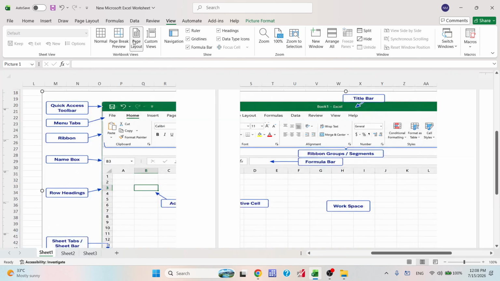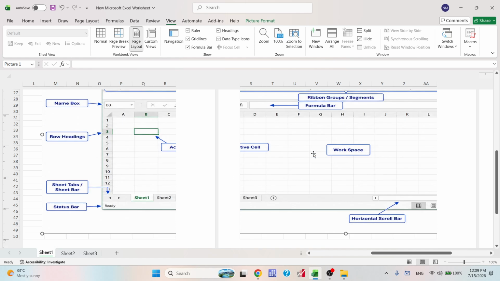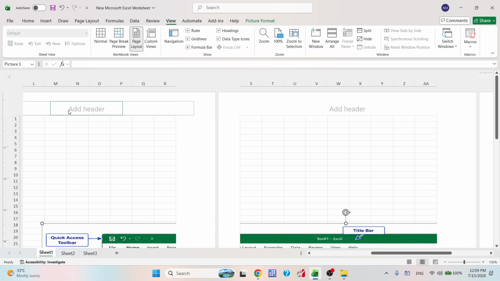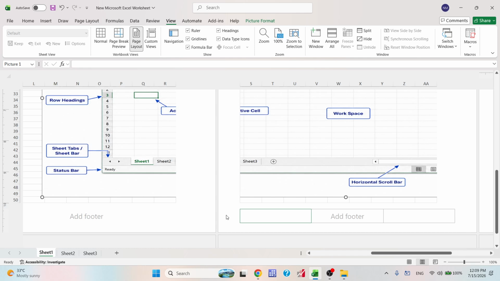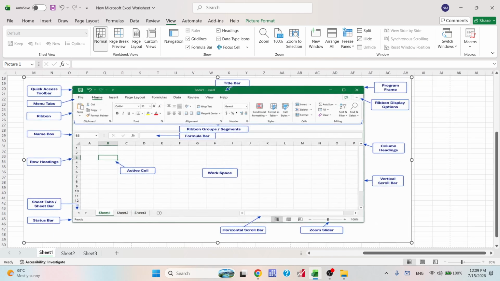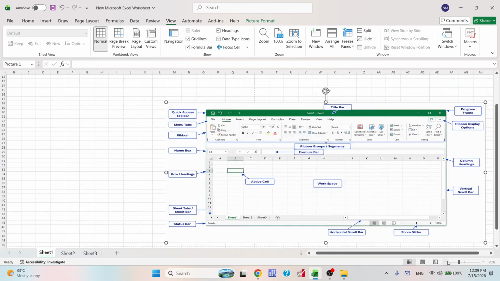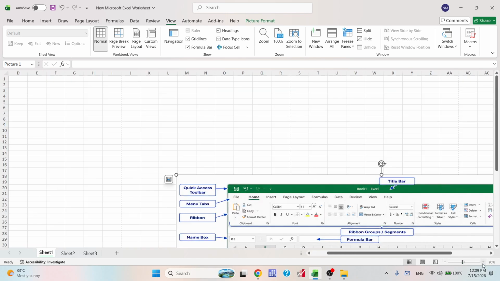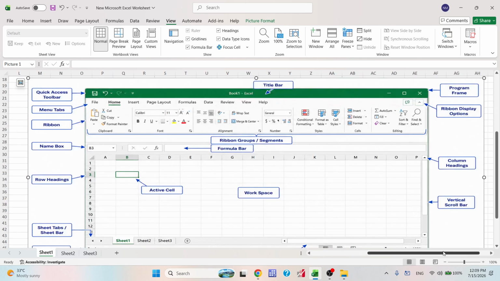Then you can also select page layout, and it can show you the data set in two different pages. Then you can add the header here and the footer here if you want to add a header and footer. Then simply click on normal. And if you want to maximize or minimize the whole page, you can simply click on this option of minimize, and you can click on maximize here. You can also use the zoom option. From this you can zoom in or zoom out by selecting this plus and minus sign.